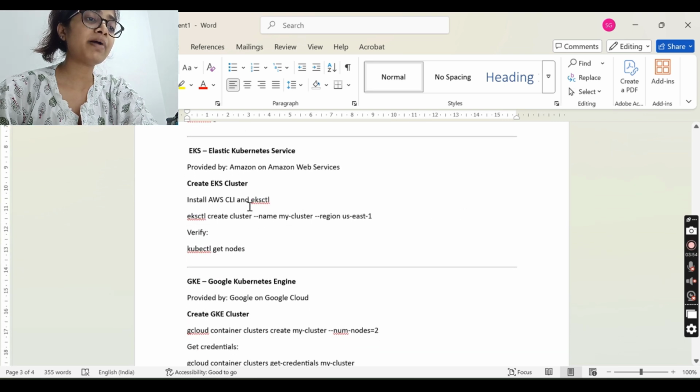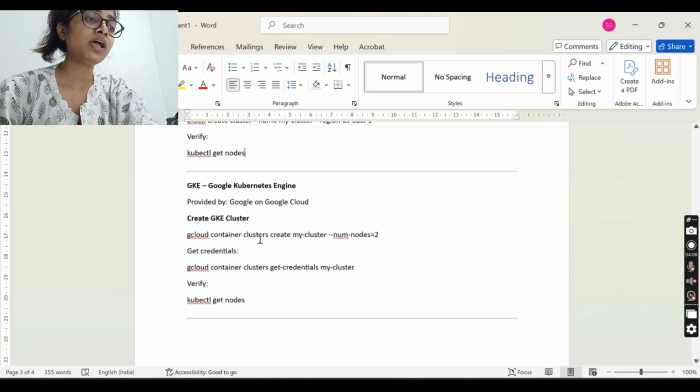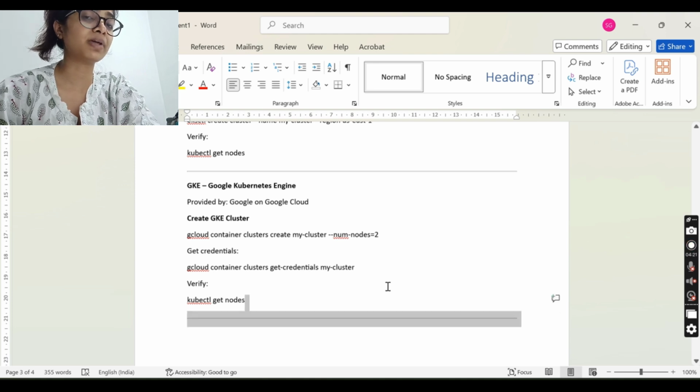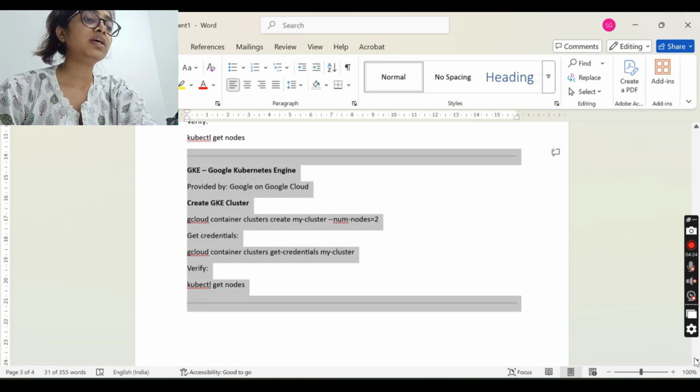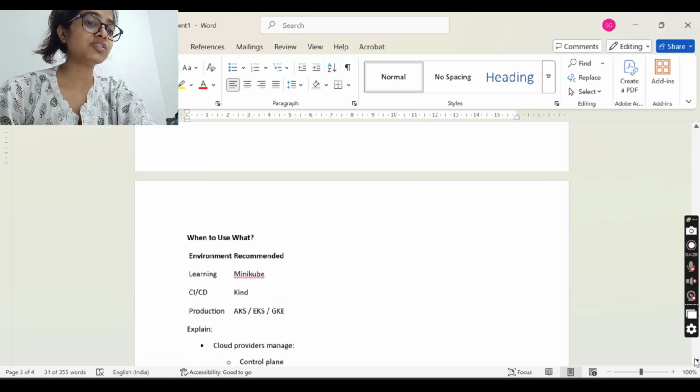EKS is provided by AWS, and again we can create it using the eksctl command. This, and then we can verify the nodes. GKE is provided by Google Cloud, and we just need to run gcloud container clusters create. This will create the cluster with this number of nodes, and after the cluster is created, we need to connect to it with the credentials, and then we just need to verify whether the nodes are up and running. So this is what happens in organizations that we follow.